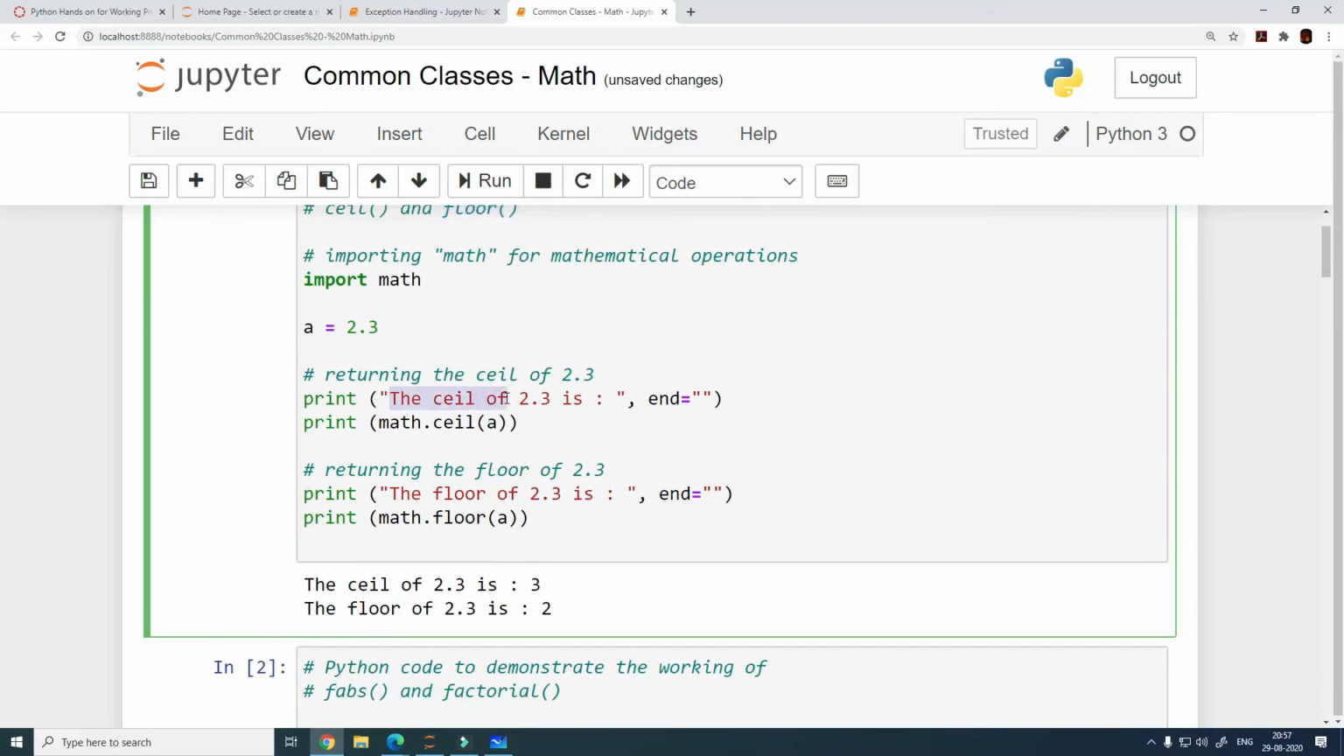What are we trying to do? The ceil of the value 2.3. We are calling this function called ceil, and then we are passing the value of a, right? Since the value is 2.3, if you round up the value, so ceiling is what? Ceiling is on top of our head. Think of it this way: floor is below us, and ceiling is above us. So ceiling is going to round up the number. So 2.3, if you round up this number, is going to become 3, and floor is below us, so floor is going to get used for rounding down, right?